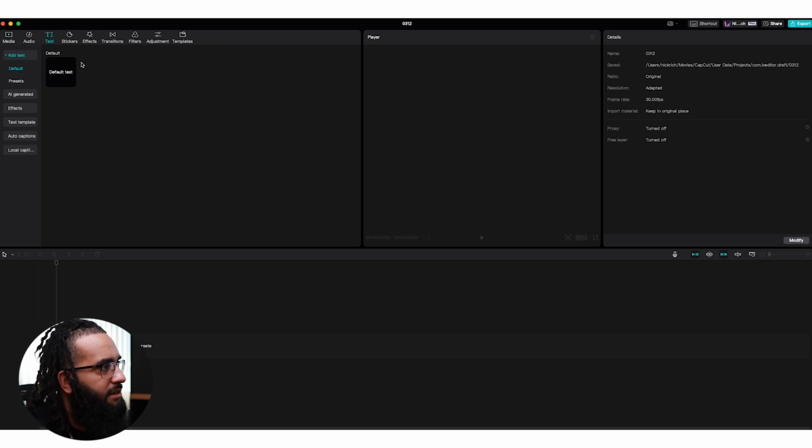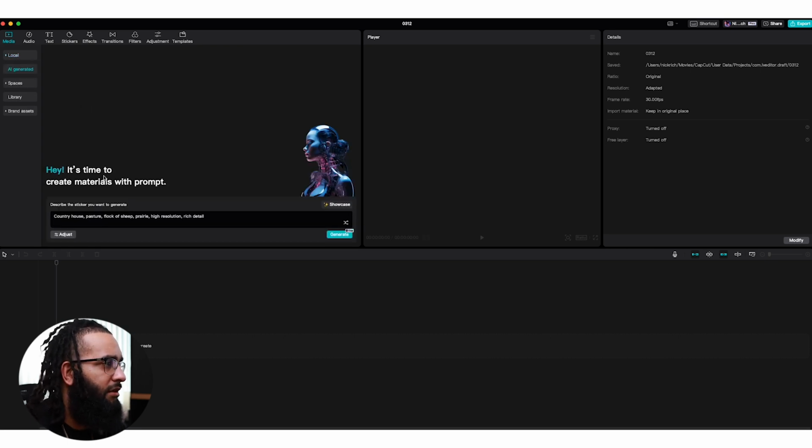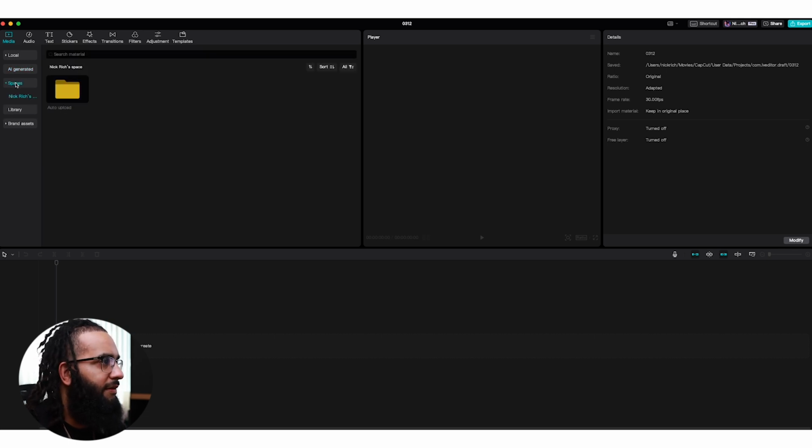This is where your text menu is going to be. Let me just go through it real quick. So you click on media, you've got local media, right? This is where you import the files that you want to use. And of course you got AI generated now, where you can type in the media that you want to use for your project.